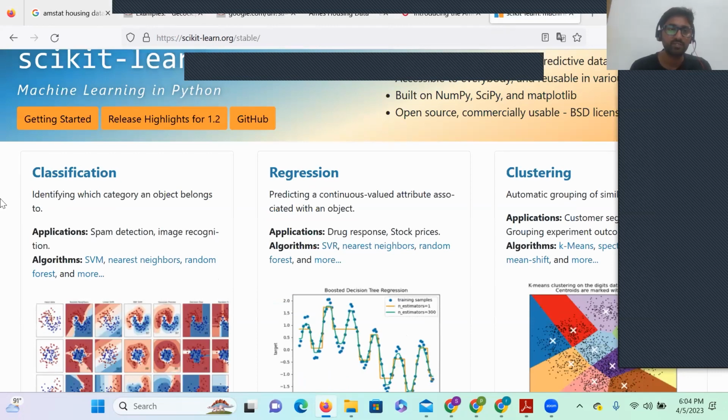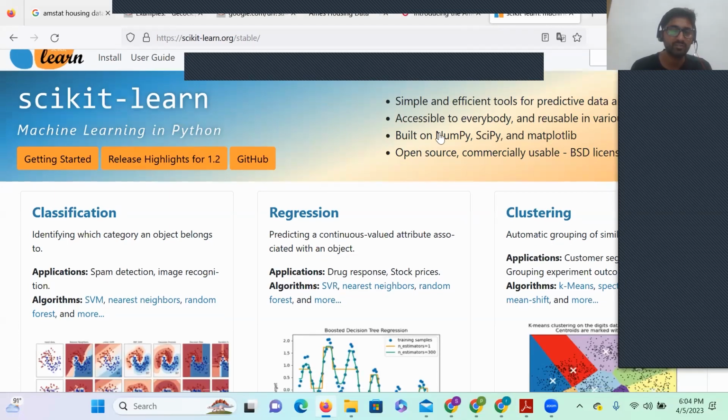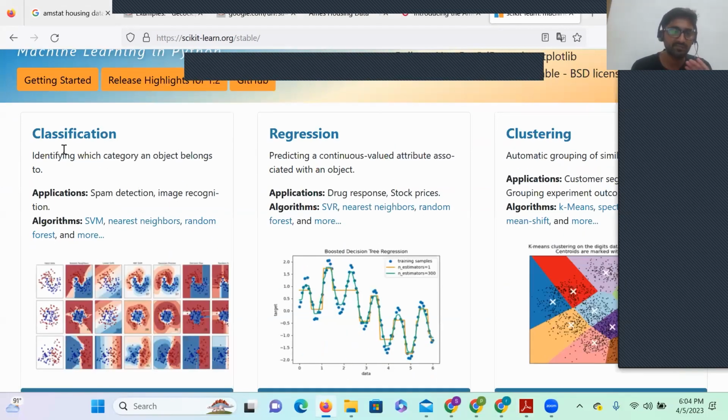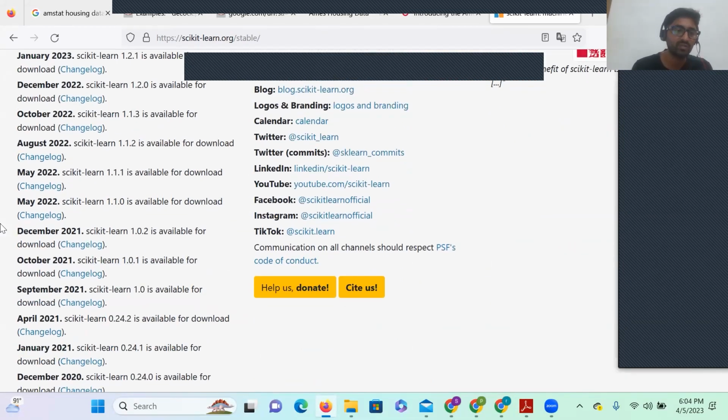You can see that machine learning in Python mostly happens with scikit-learn. It's a very simple and efficient tool. There are algorithms for classification, regression, and clustering. You can basically import all these libraries and use them.